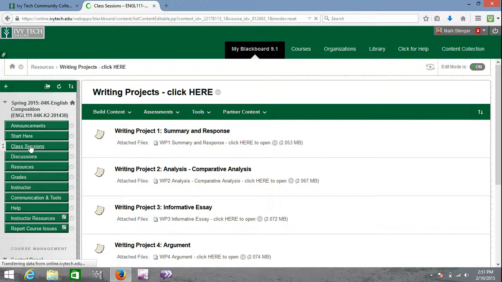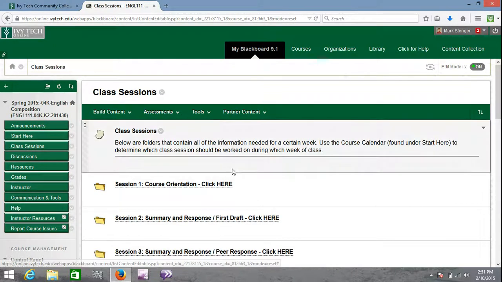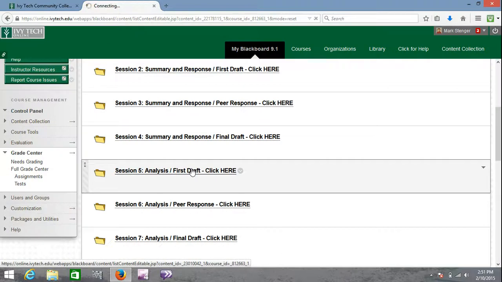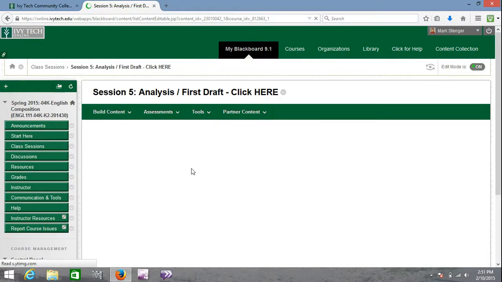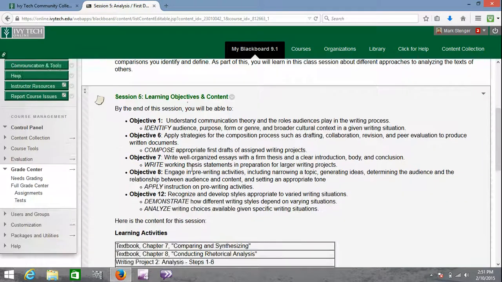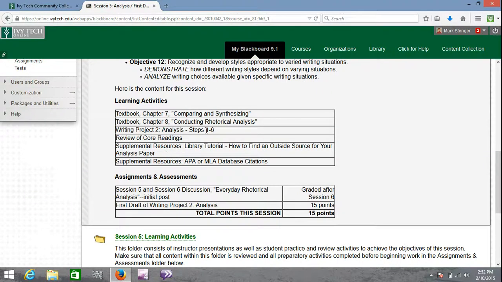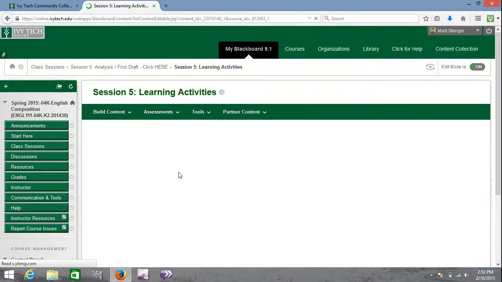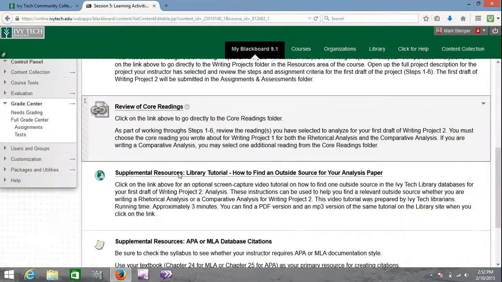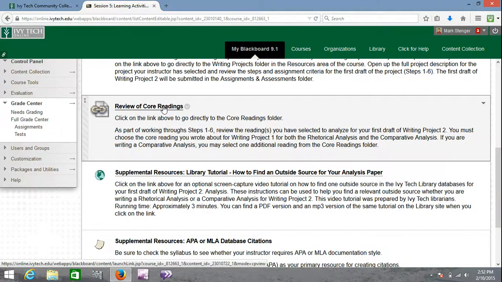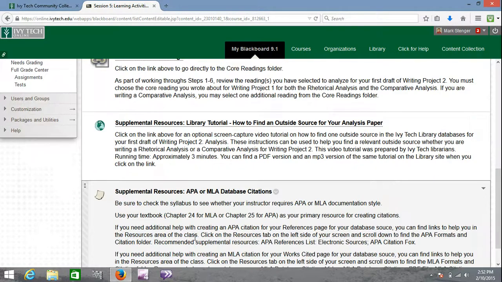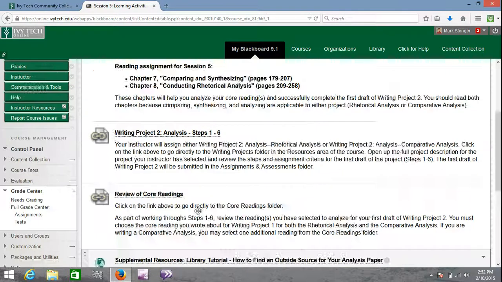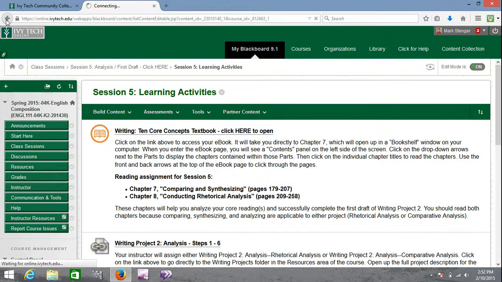Let's go back to class sessions. We've already talked about the activities. They're also here in this folder. There's the link to the core readings. You'll need that for the writing project. Here are the supplemental resources. Again, these are optional. Use them if you think you need to. And let's look at assignments.